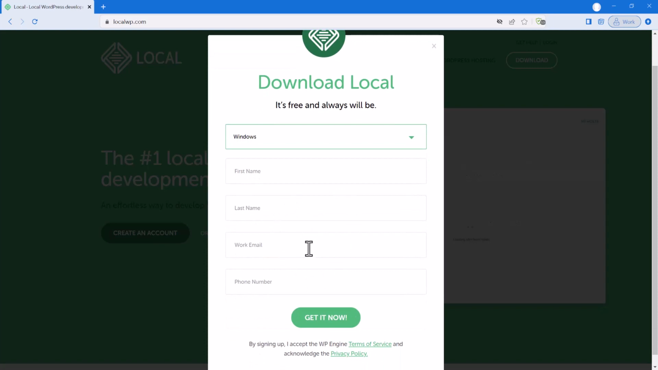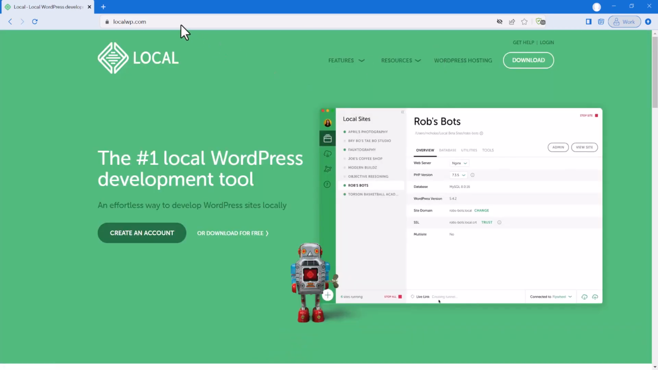You mustn't fill in all the details here. The only necessary detail to be filled is the work email. That is it. Once you are done, just tap on Get it now. It will start downloading. Just wait while it finishes downloading, and once it's done, it's time to install.